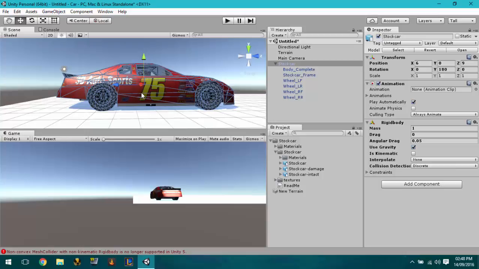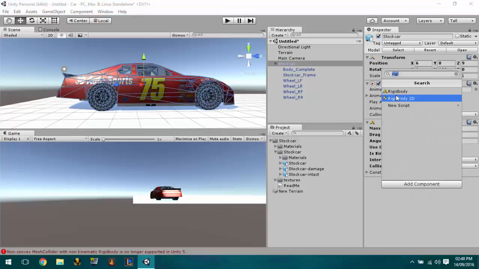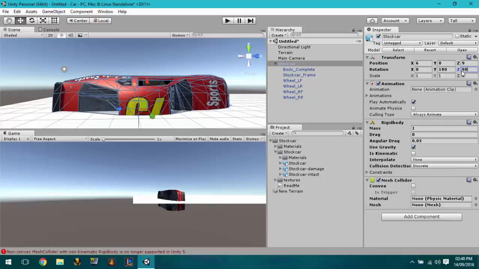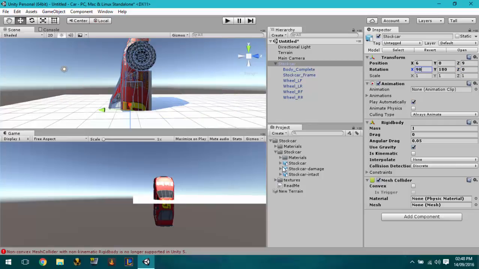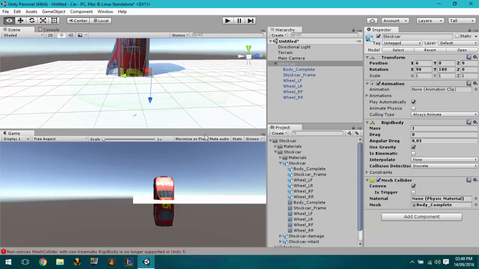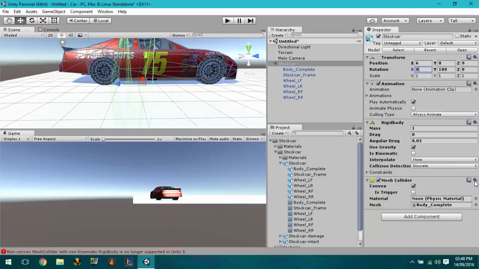Unless, let me remove this. Actually, no, keep that. Add mesh collider. Keep that like that. Rotate. No, not that way. Rotate it by 90. Add the mesh collider. Convex. Yeah, man. Okay, and that happens. So if we set that back to 0, yep. Okay, we can't have mesh collider. I will be right back.